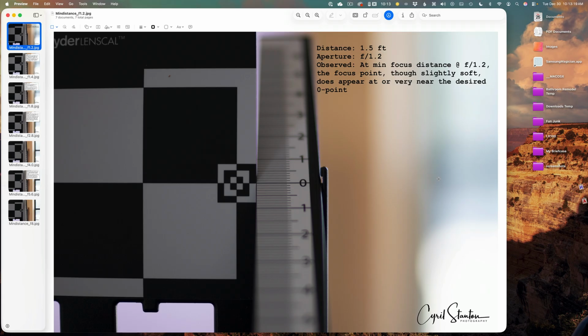I knew that going in, but I also knew that in most cases it wasn't going to be a major issue. Nonetheless, I wanted to do a test. So the way I did this test is I set the camera up on a tripod, set my spider lens calibration tool up on another tripod, separated them by minimum focus distance, or about 1.5 feet, and then I ran through several apertures from f1.2 to f8.